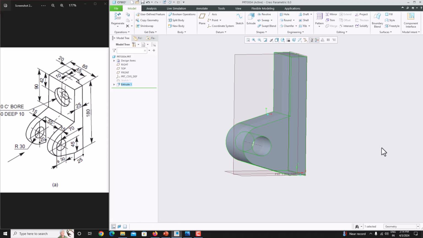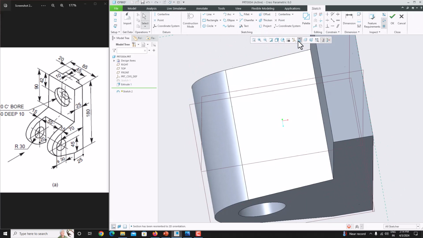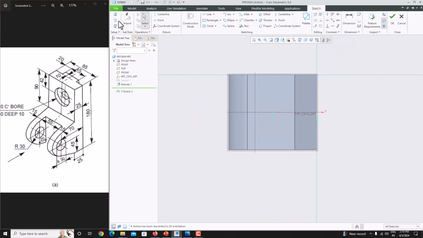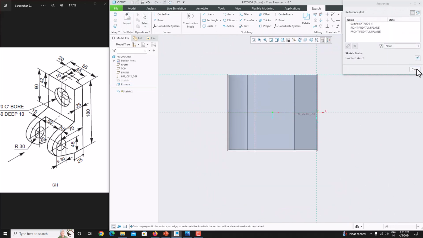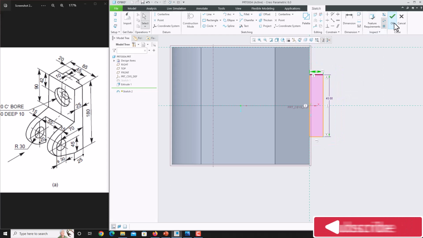Then we'll add the material here. Select the surface, sketch view. Take a reference of this center line. Then I'm just putting one rectangle. Make this as a symmetric. Then 45 and this one thickness is 10. This one is 45. The thickness is 10. Say OK.